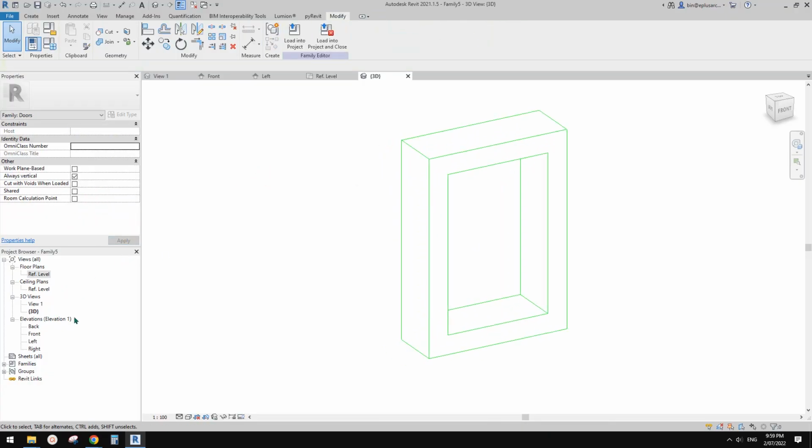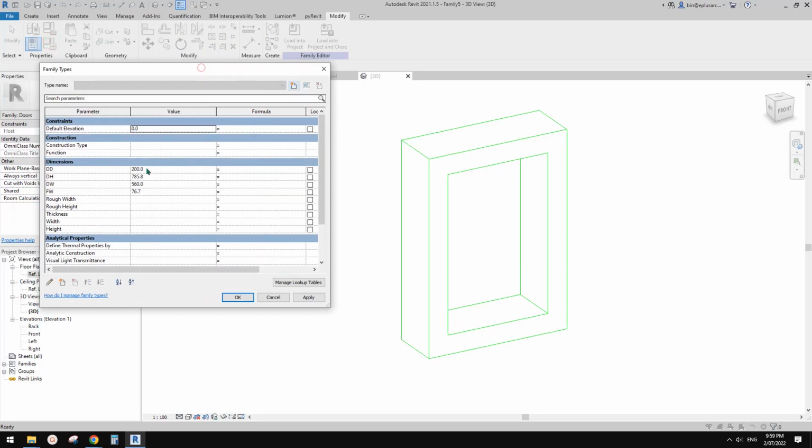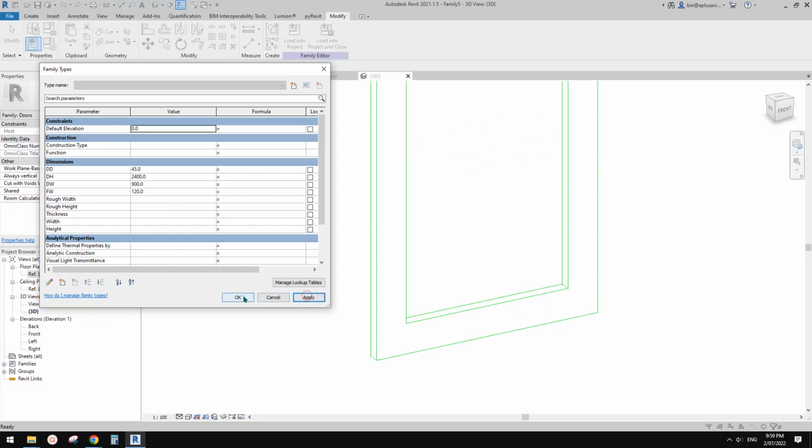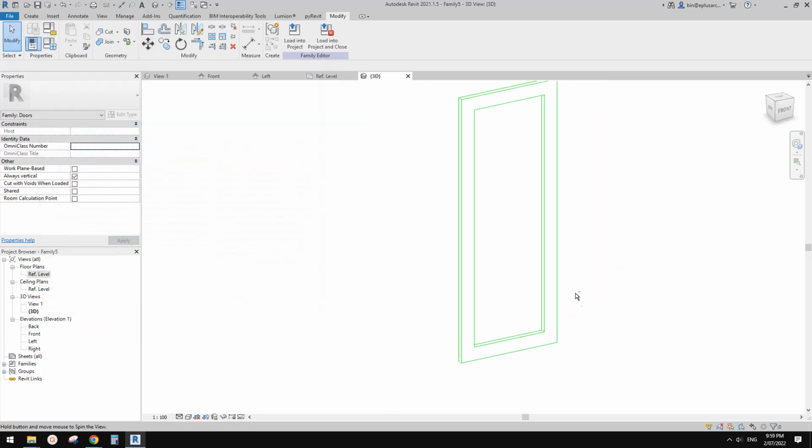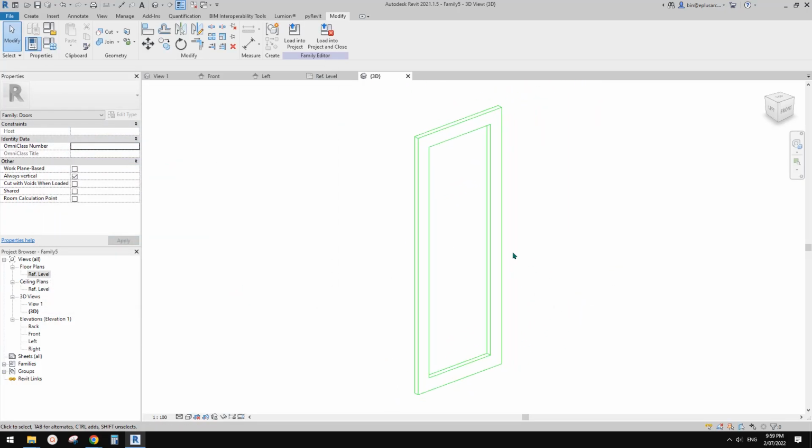Let's adjust the parameters. Depth, let's make it 45 maybe. Door height, let's make it 2400. Door width, let's make it 900. Frame width, let's make it 120. And yeah, this looks more like a door frame now.